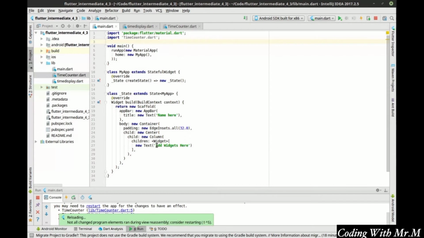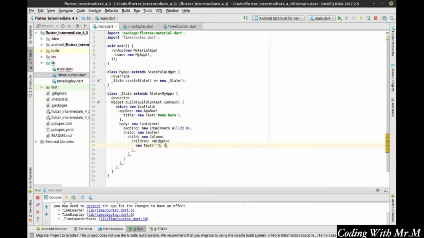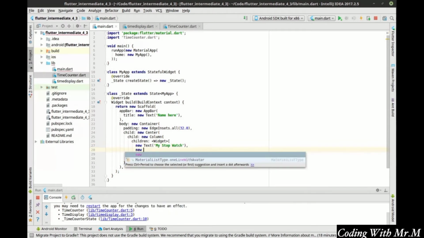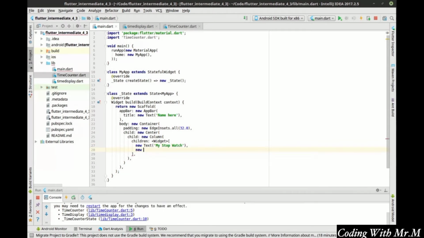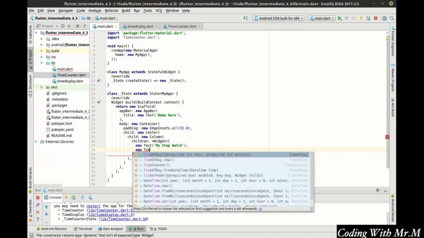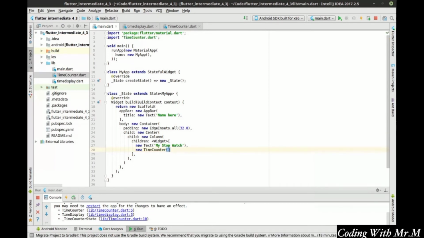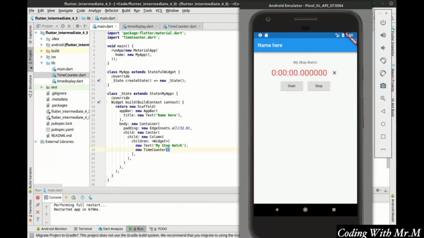All right, I'm going to say my stopwatch. Usually I do lowercase, that's why I was wondering if it was going to complain on me. And it may. We may have to go in and change that around. Wow, all sorts of mistakes in this one. There we go. And let's say new timer counter. Save that. And let's rerun the whole thing.